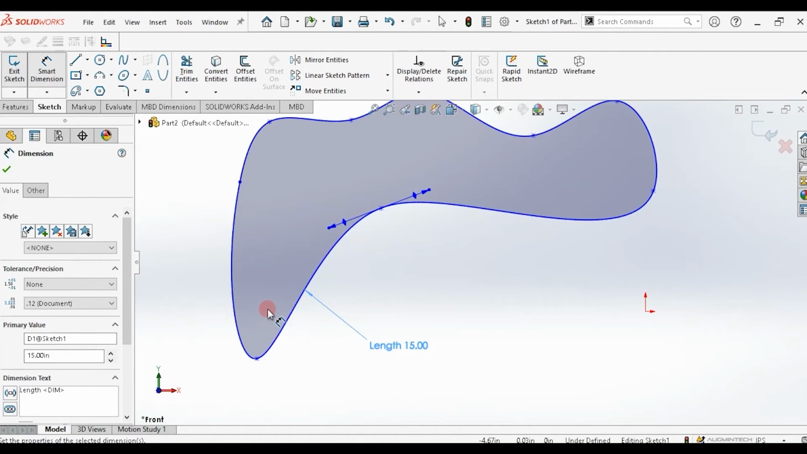Suppose I want to mention the distance between any particular points, suppose this point and this point, or I want to set the direction or angle of any particular point with reference to the origin, we can set it also. Let's check how we can adjust this. Suppose I want to set the distance between this point of spline and this point of spline.